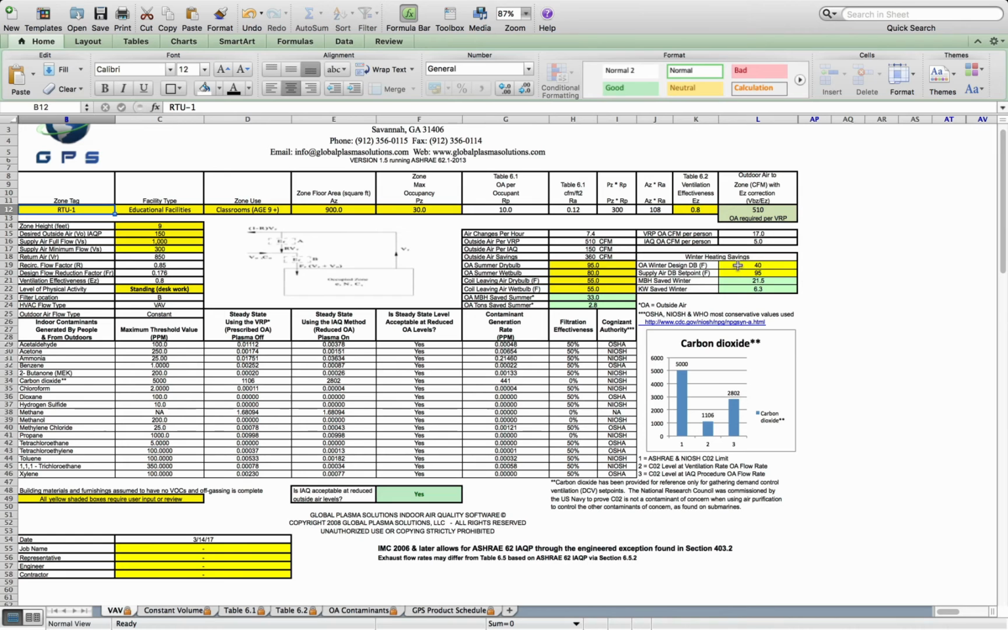And then in the wintertime, if the outside air design is 40 and the supply air temperature is 95 to offset the heat loss in the space, that's a 6.3 kilowatt savings on this particular example.